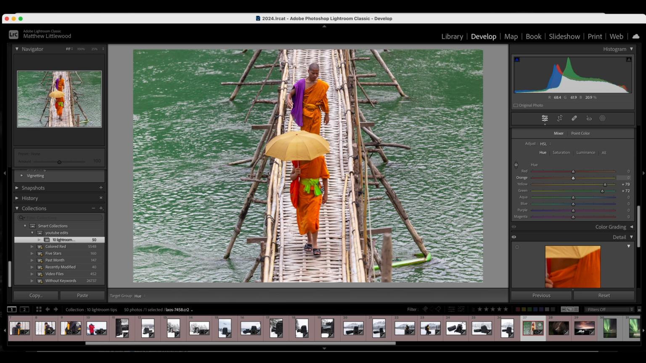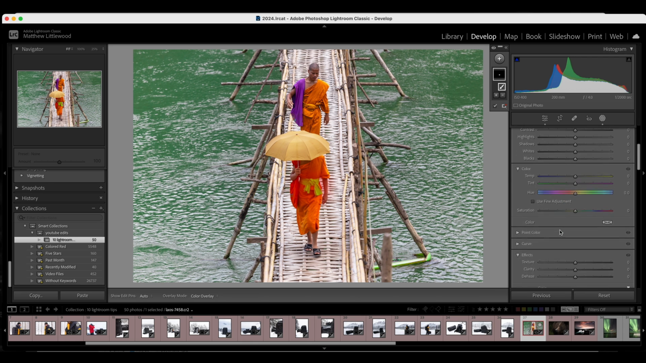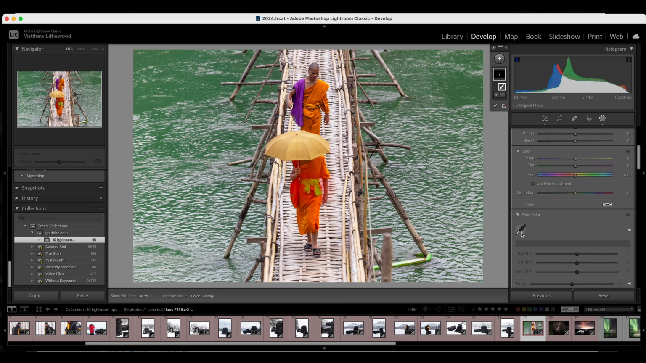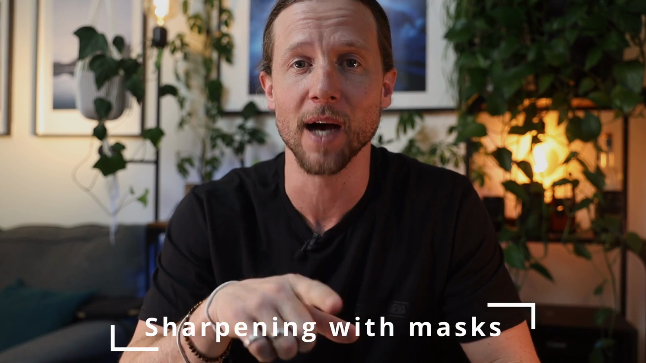So I'm going to hit K and just kind of brush out that. And then we're going to go down to point color, hit that one, and change that back to yellow for him. Perfect. Okay, number 3, how to sharpen properly using masking.